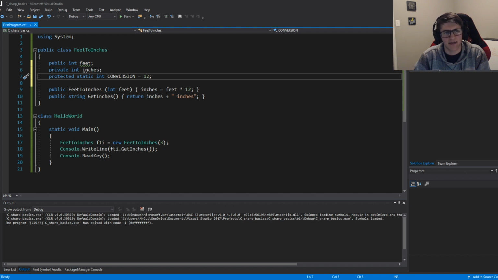And most of the time, the member variables will be private, and the member functions will be public. This is something called encapsulation. It's one of the pillars of object-oriented programming. It's meant to encapsulate data so that way you don't expose more than you need to.